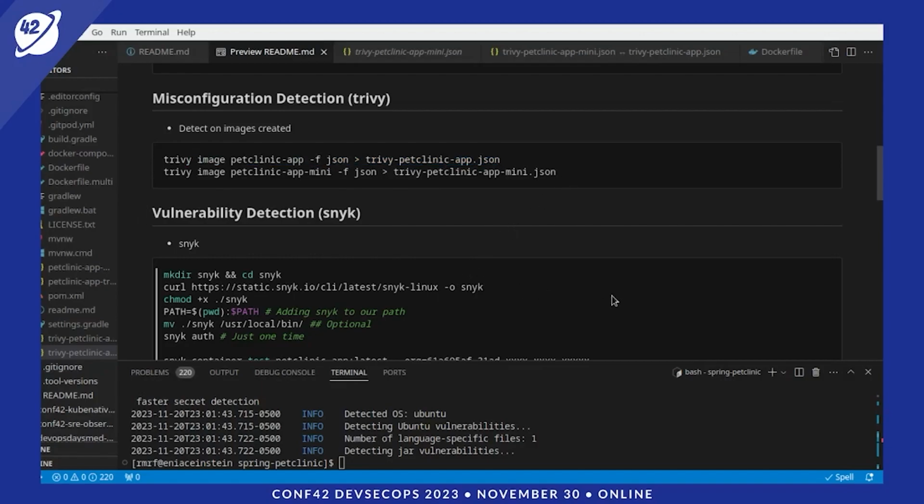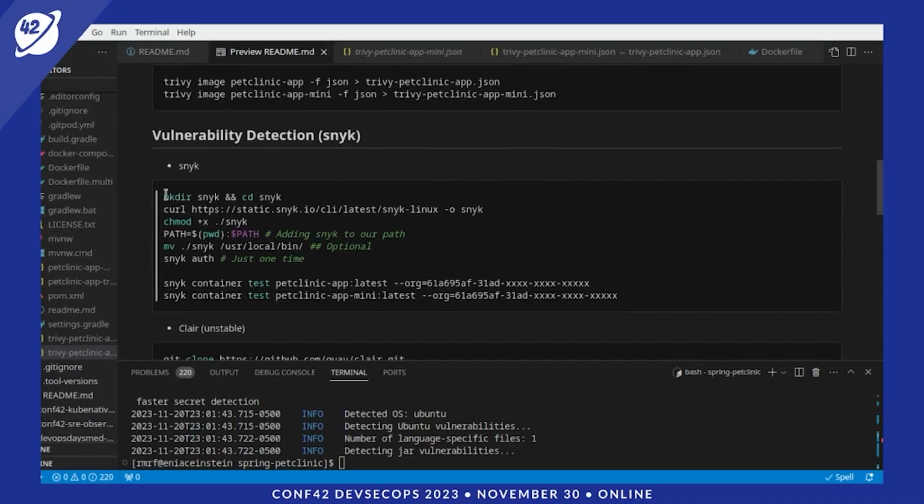Another part is related to vulnerability detection, because you have the misconfiguration detection side, but for the vulnerability, this generates one report, and you can take it for your application and drop it to your security team, and it will generate a couple of alerts. But when you use Snyk, that is very similar.